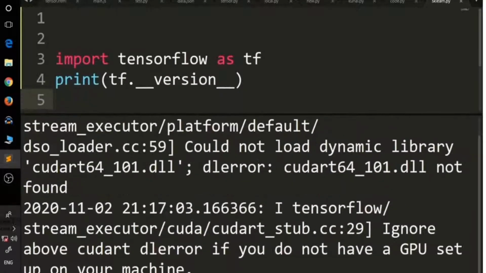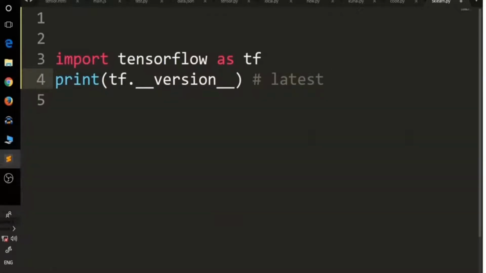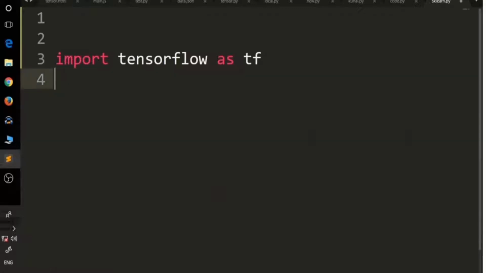If you are saving and running your file, you may first get an instructions error. If you get that instructions error, the simple point is your TensorFlow is installed, and by checking the version with print tf.__version__ you can confirm it. Okay, we got 2.3.1, the version which we have installed. So TensorFlow is successfully installed.